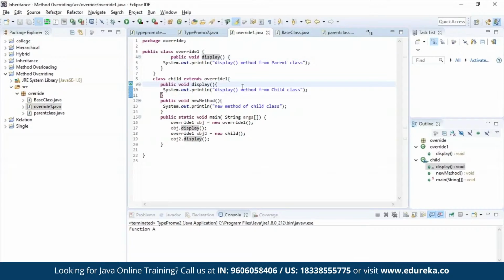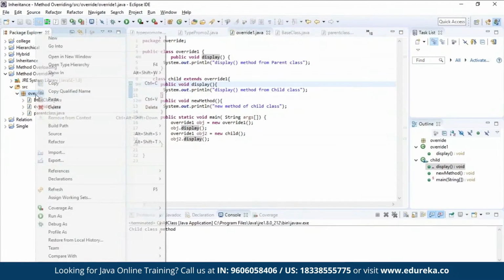So let us execute our first example. Here we have defined two objects which are pointing to the display methods. The first object implements the display method from the parent class, whereas the second object implements the display method from the child class. This happens in the runtime. Hence, this process is called as runtime polymorphism. Let us execute this program and see how does it work.